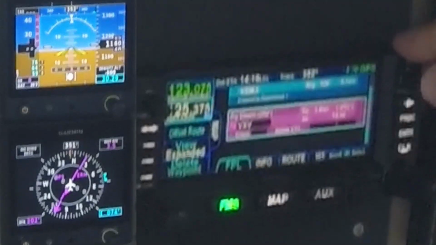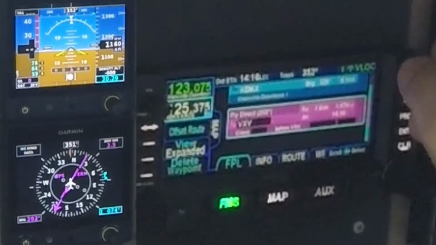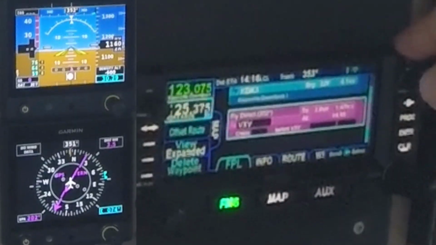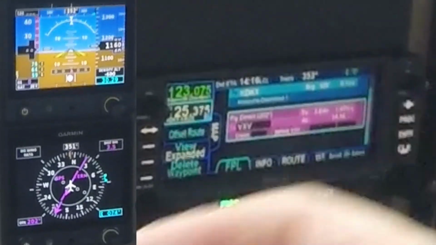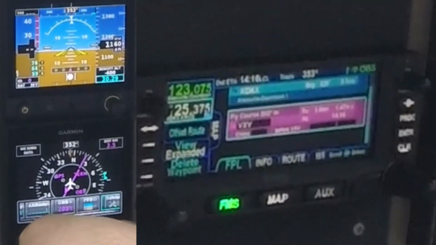Pressing the button in the upper right does bring us to OBS mode, but turning the knob does not. That switches to VLOC mode, which is not what I was expecting. OBS setting is actually accessed through the G5 menus themselves.